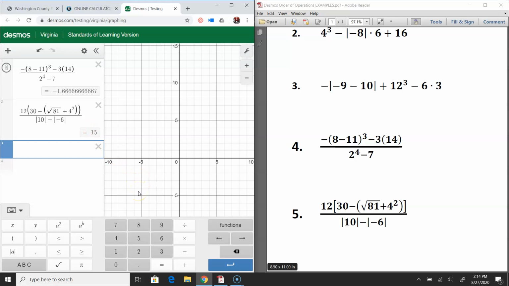Now I'm curious. I want to know if I used my bracket button on my computer keyboard, if it would work. So I'm just going to try this to see what happens. All right, I'm going to hit my fraction bar and then 12. And then I'm going to do the bracket from my computer keyboard. 30 minus parentheses square root 81. Get out of the square root and then do plus 4 to the second power. And then I need parentheses and then a bracket. On the bottom, absolute value of 10, get out of there, minus absolute value, -6.